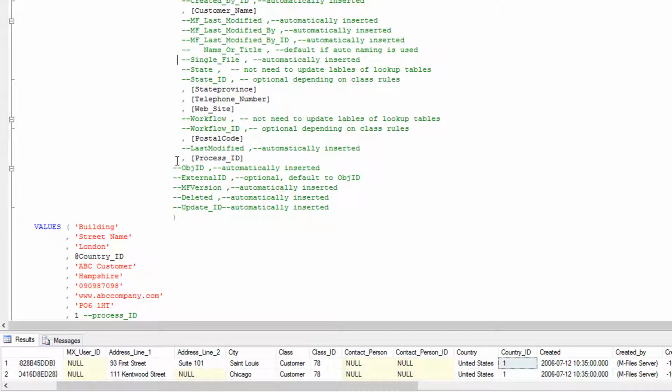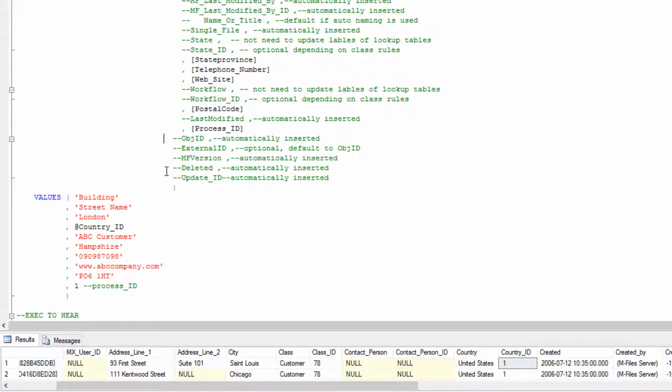Process ID is a very key column because you always need to set that to a 1 when you insert a new record. Otherwise, the system won't know which record has been inserted in the table. And object ID, you don't have to insert it because it will be assigned when the object is being created. External ID is optional. If you have an external ID, like for instance a third-party system ID that you want to put in as the display ID, you can do that. If you don't specify anything, it will assume to be the object ID.